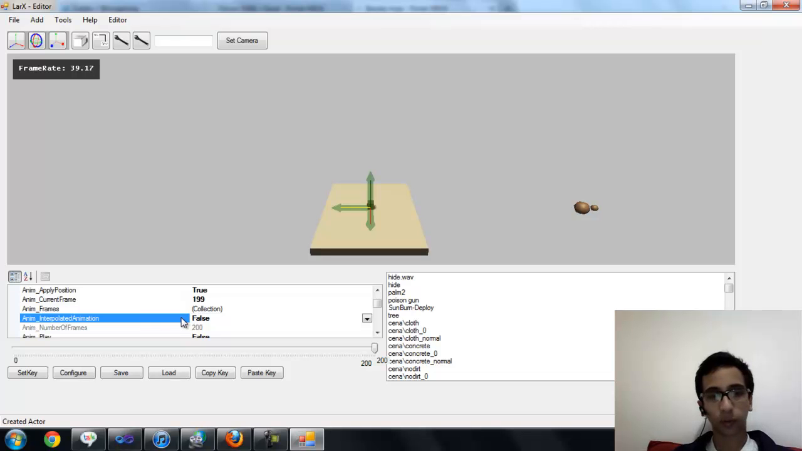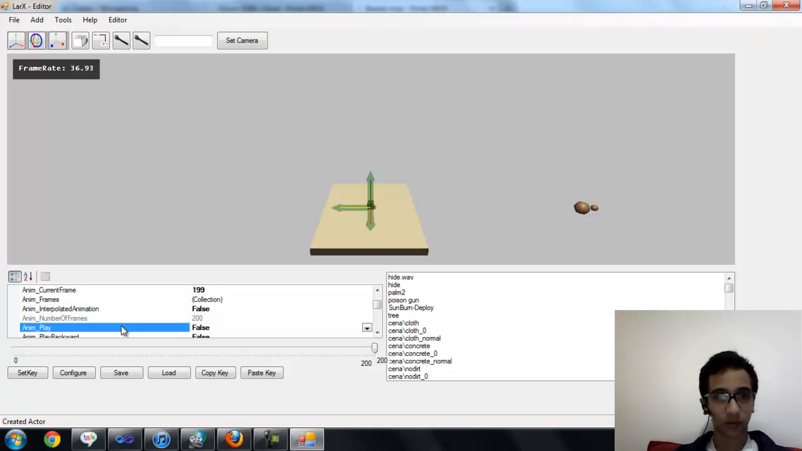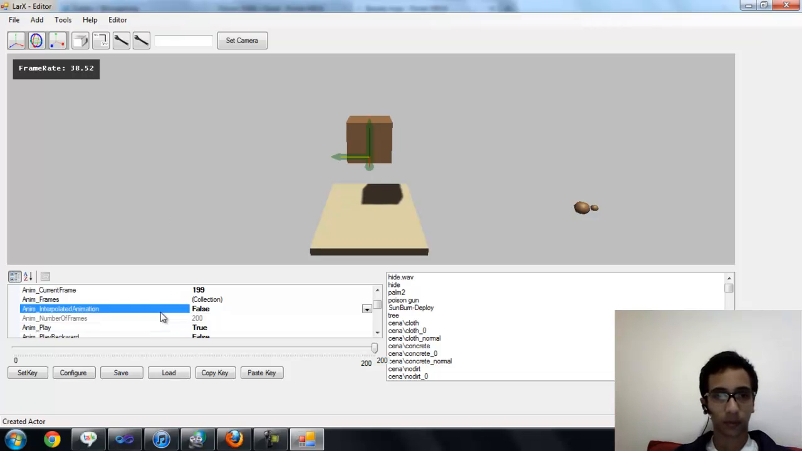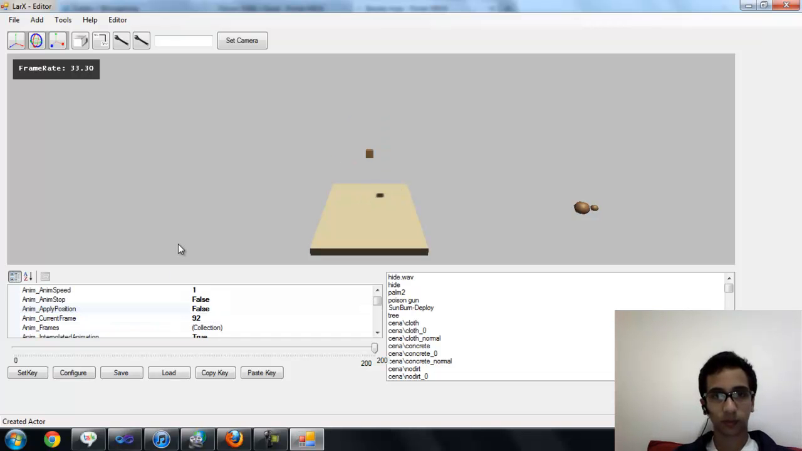I can change it to non-interpolated animation, so it will be like frame by frame animation, but it has to turn on play. But there's only 4 frames, so it will teleport. So turn it on again. I can set it to not apply position.